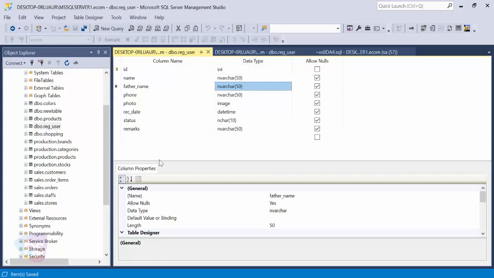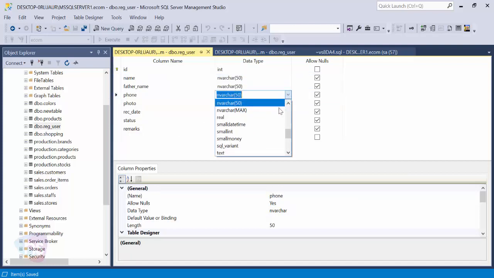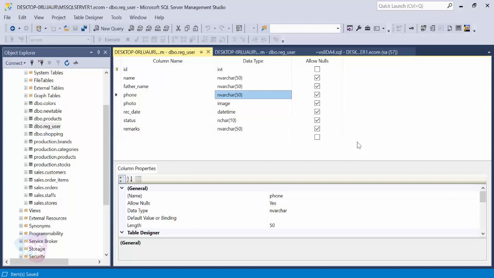Now see, that is the alteration. It's over. If you want to make more corrections, like changing the phone number's data type, you can change it here to nvarchar or some other data type you are expecting. That is the way you can choose: either writing ALTER TABLE table name ADD column as a command, or using the designer to make the appropriate changes in a very easy way.